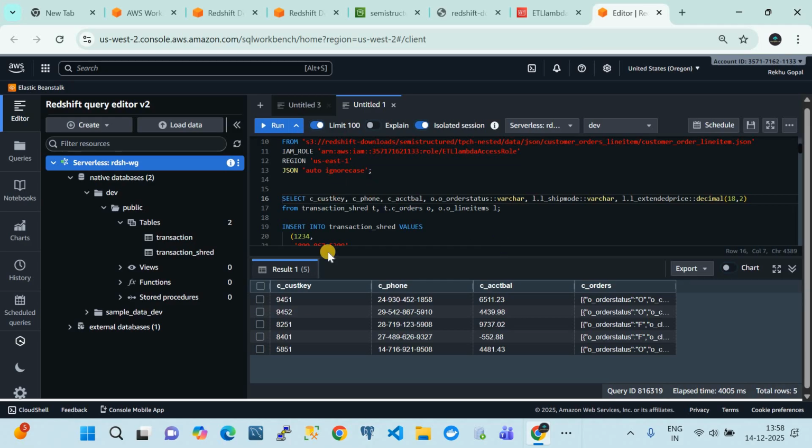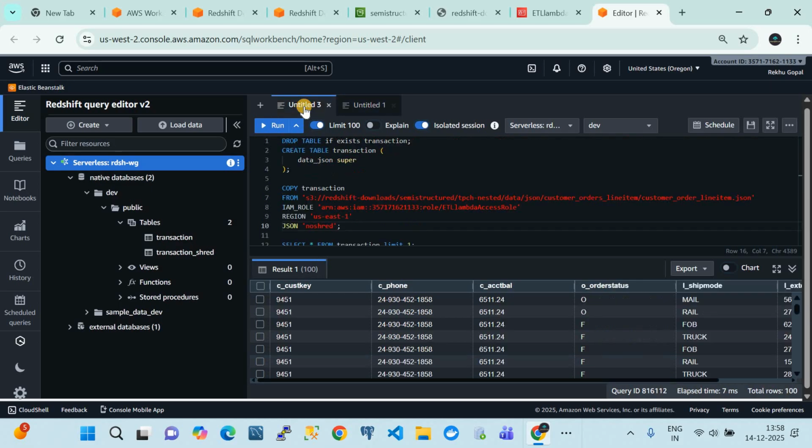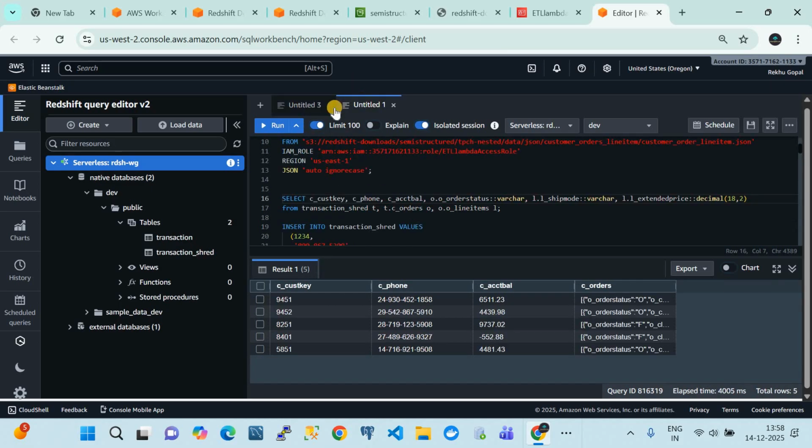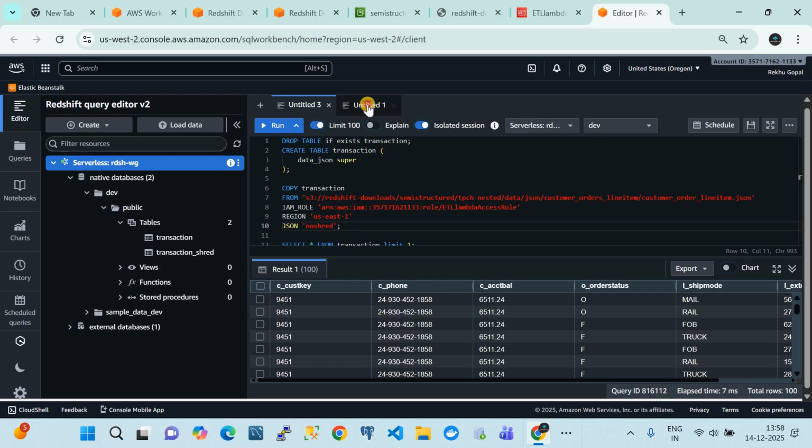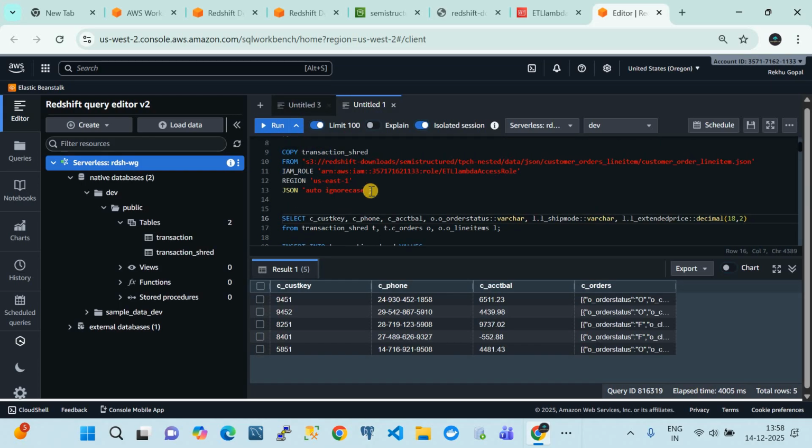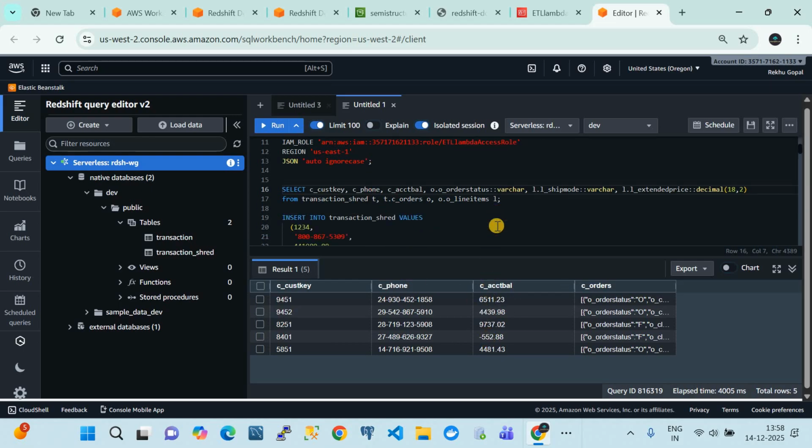We are getting the customer key as usual and the phone number as usual, because in the earlier load, without shredding, we used to get double quotes and all. That is a disadvantage of using auto, but with ignorecase we have that benefit when loading from the JSON file or a reference of a file. And the balance is by default coming as a decimal.